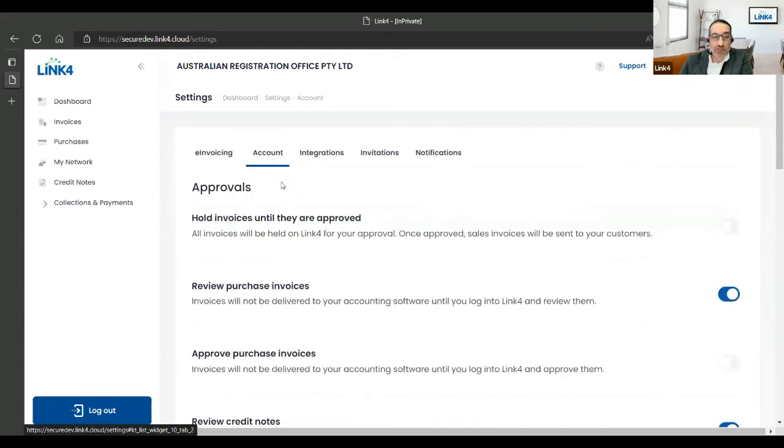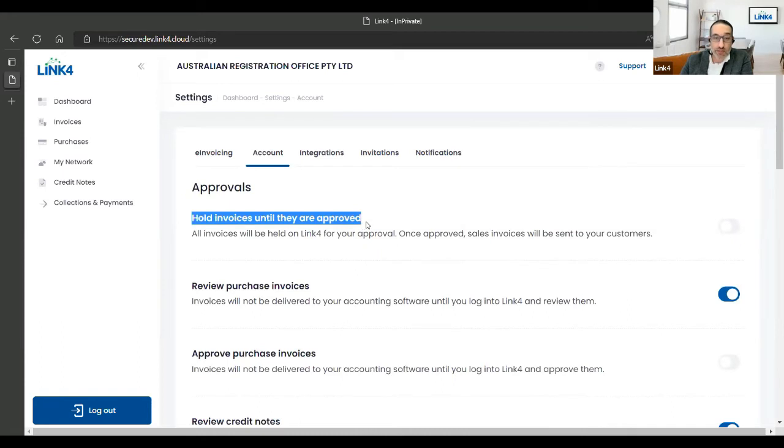Under your account section, you'll be able to see the approval process for sending the invoices out. This will basically hold the invoice in Link4 before it goes out to your customers. You will have to log into Link4 and approve the invoice before it goes out. The same goes for reviewing the purchase invoices. When you receive an invoice from one of your suppliers, you can review the invoice at Link4 first before it goes to your accounting system.